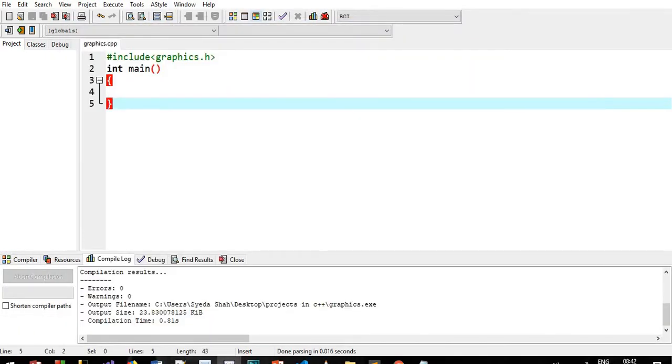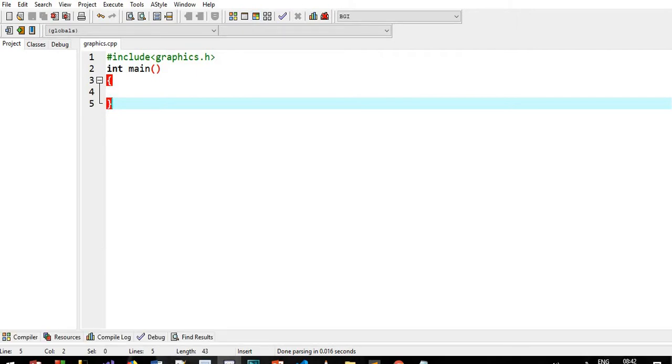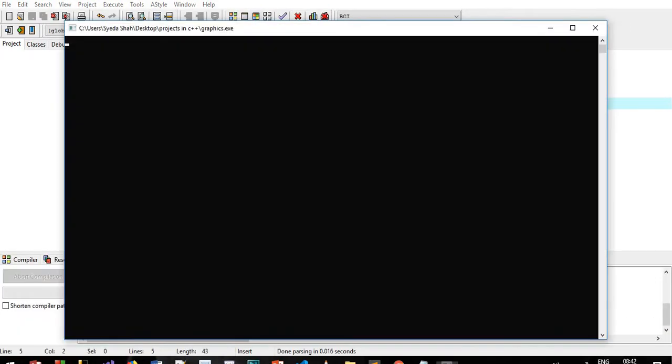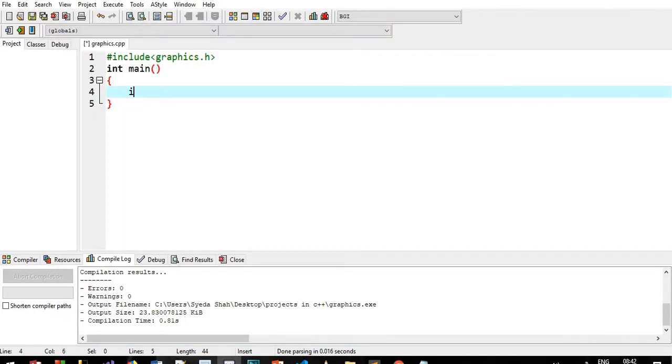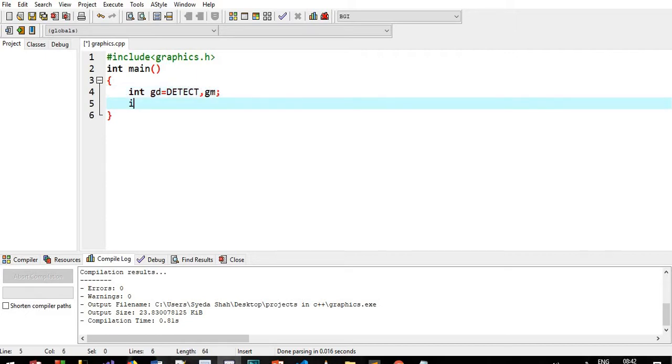Nothing happened because we just included a header file, but you can see no error occurred. It means the file has been included here. So I'm using a function to see if it works. Initiate the graphic driver. By default its value is DETECT, and then the graphic mode, initgraph.